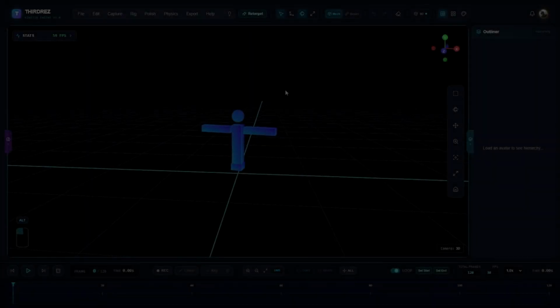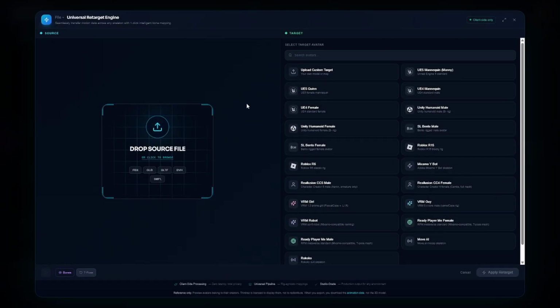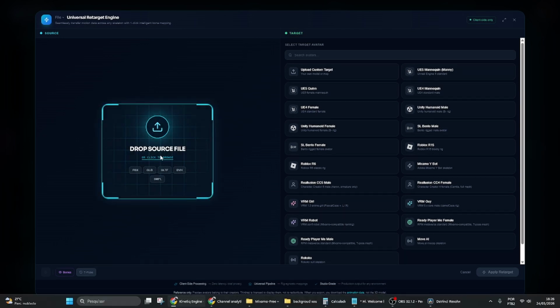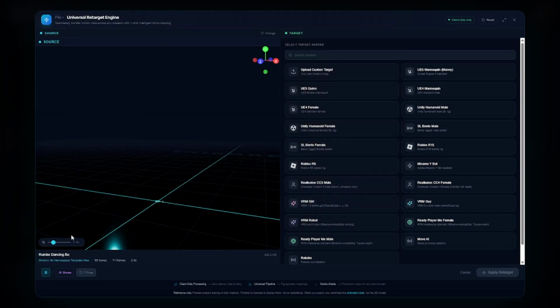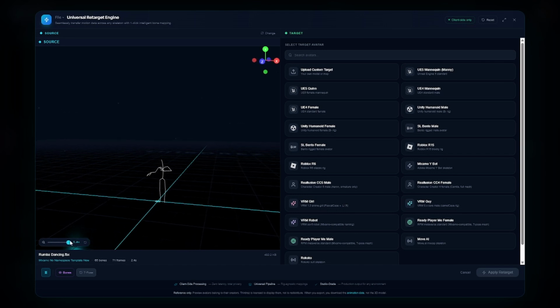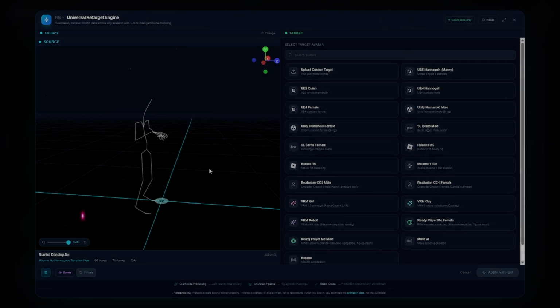Step 1. Click Retarget. Step 2. Drop your motion file here. It can be a Mixamo dance, an FBX, or a BVH file. And remember, everything runs client-side. This means your data is 100% private and stays in your browser.